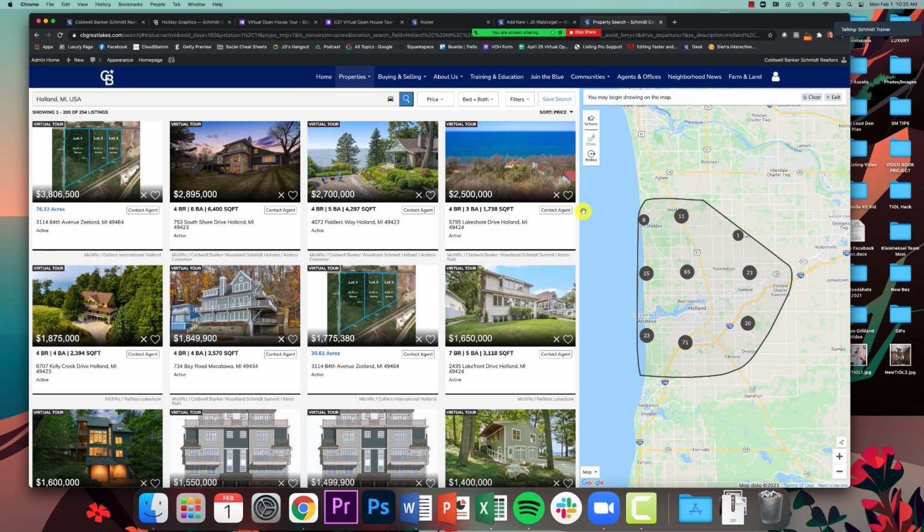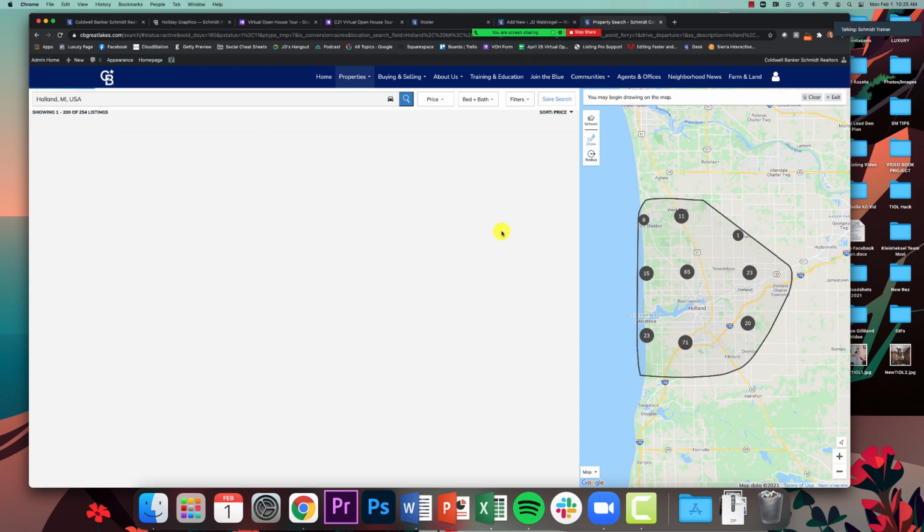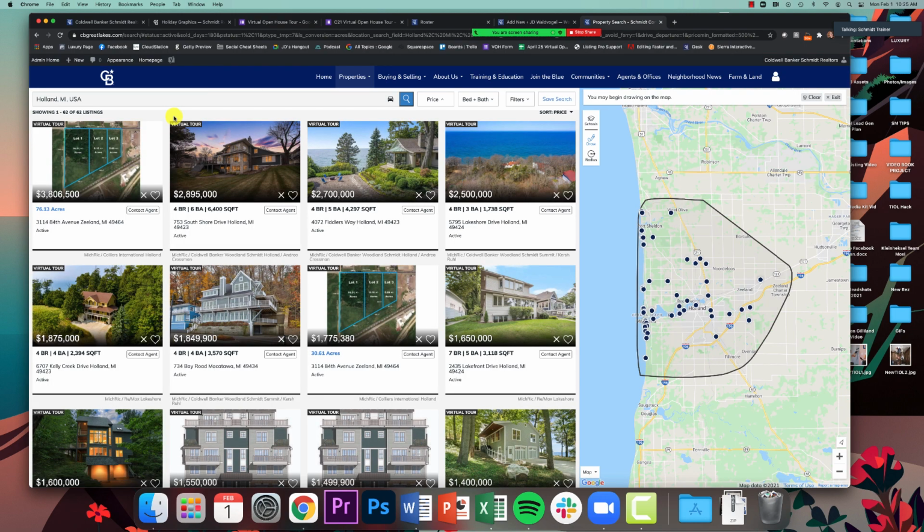Now the next part of it, like we discussed, is we want to make it a luxury search. All I have to do for that is go up here for price and just set a minimum price. So I'm going to make the minimum price $500,000 because that is at this point in time the luxury threshold in the area. And I'm going to click apply. And so now this list is just luxury homes in the Holland area.